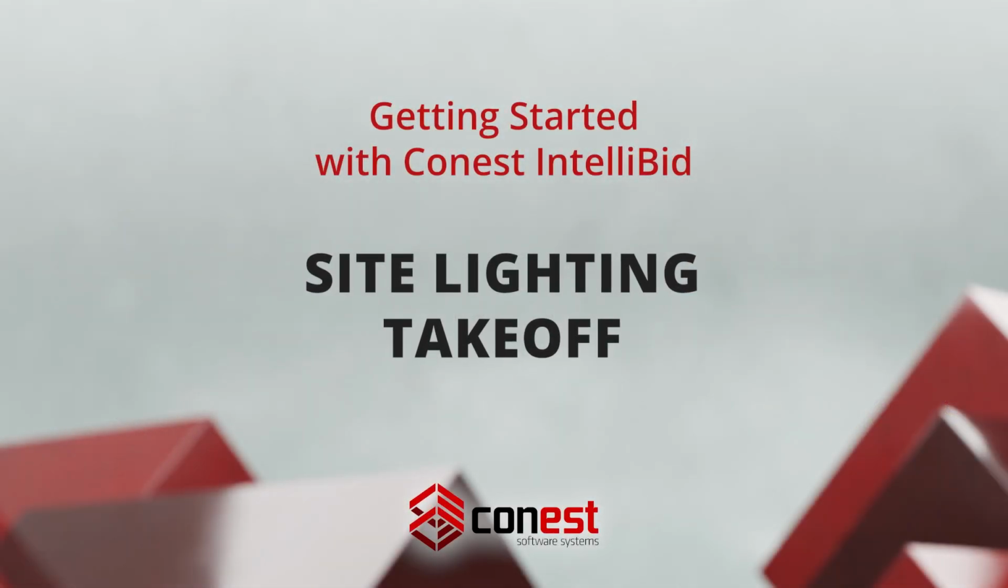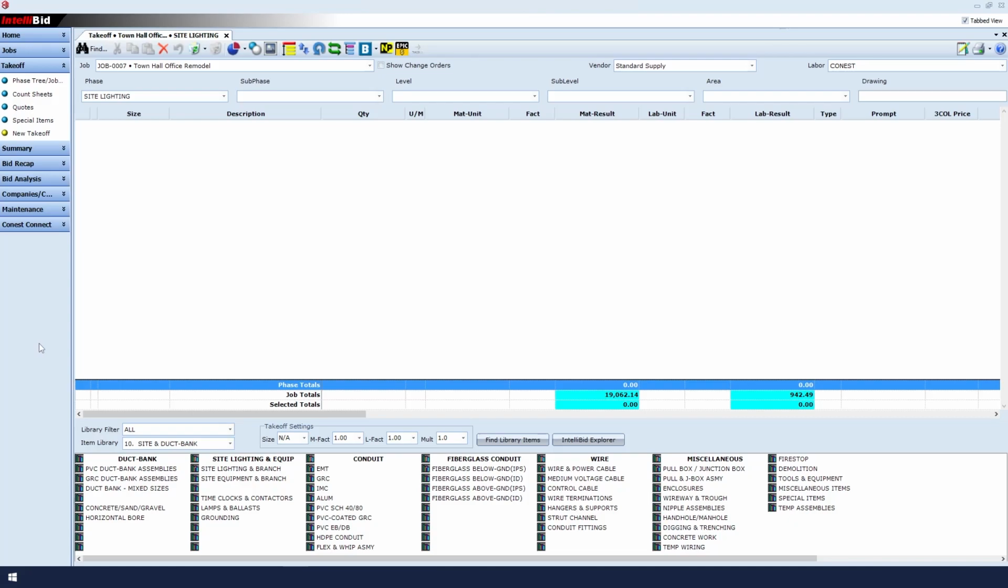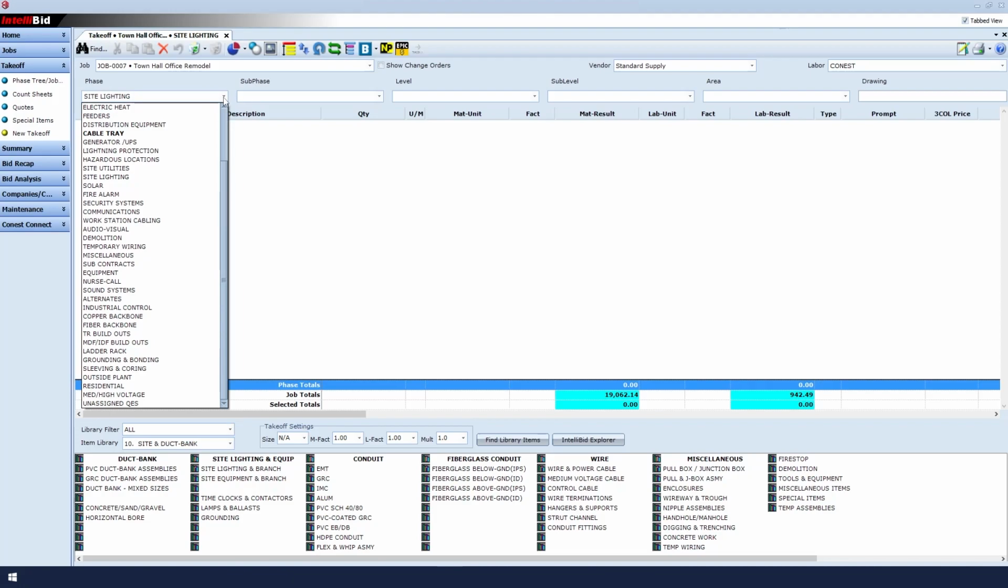Site lighting takeoff. Beginning from the takeoff screen in IntelliBid, let's go under the phase dropdown and select site lighting.